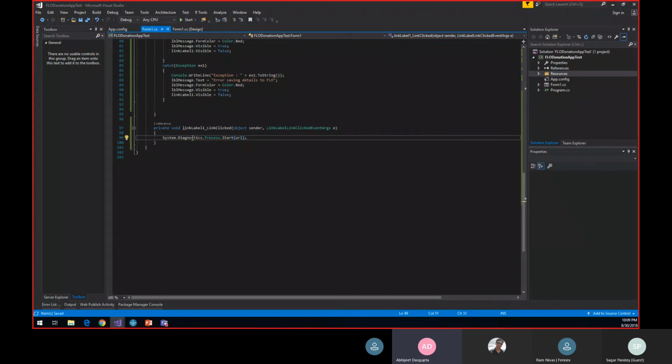So C# is smart enough to understand that when System.Diagnostics.Process.Start is called with the URL, and the control that is calling it is a link label, it will definitely understand that this is a hyperlink, and the process that needs to be started is the web browser, the default web browser that your computer has. It will pass that URL to the web browser of your choice, whichever is the default browser, and will open.